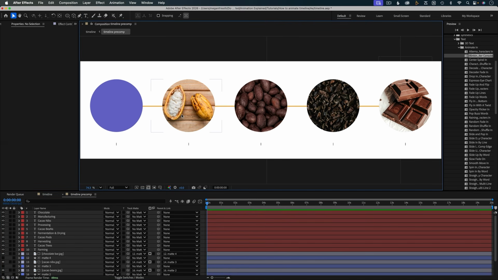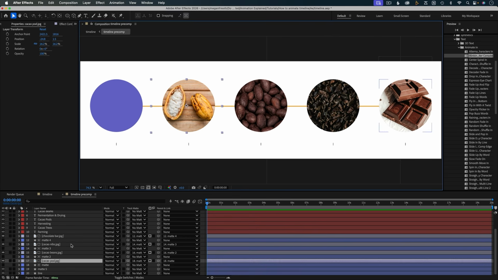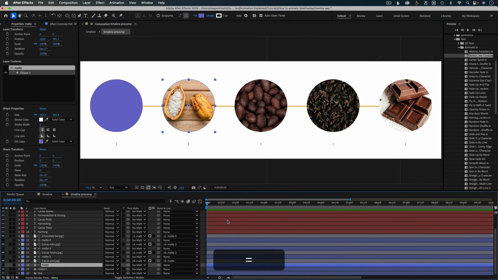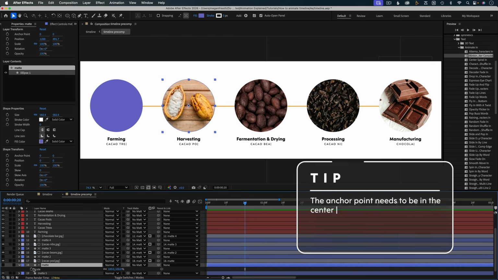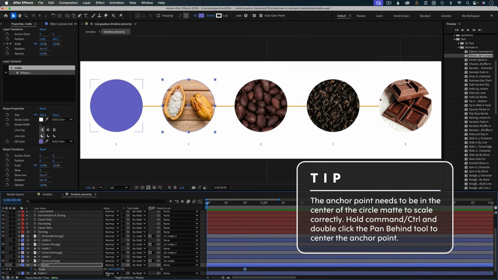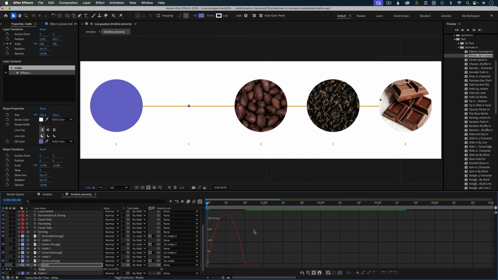Next, let's animate the circles scaling in. For this, I'm actually going to animate the mats. I'm going to zoom into my timeline and go to 20 frames and then set the scale property here to be 100%, and at the start of the timeline, I'll set it to be 0. Then let's select these keyframes and add Easy Ease by hitting F9, and then I'll go into the graph editor to make this even more interesting.